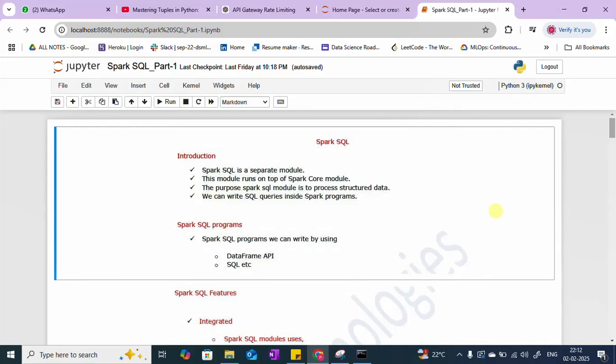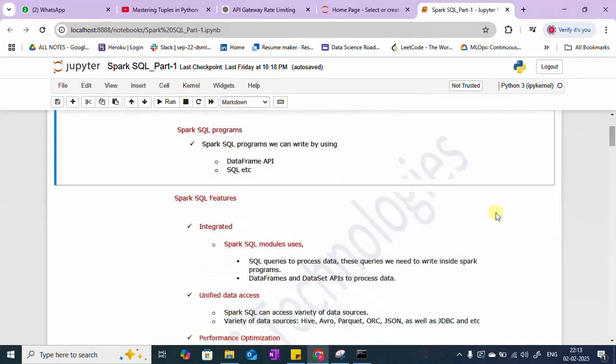We can write Spark queries inside a Spark program. So a Spark SQL program we can write by using the DataFrame API and SQL, etc. So we'll see there are two different ways we can write the Spark SQL program. One is the DataFrame API and the second one is SQL, by using Spark SQL and all.